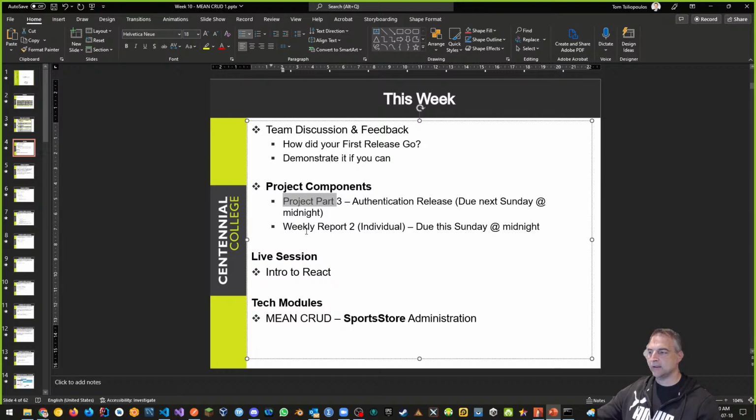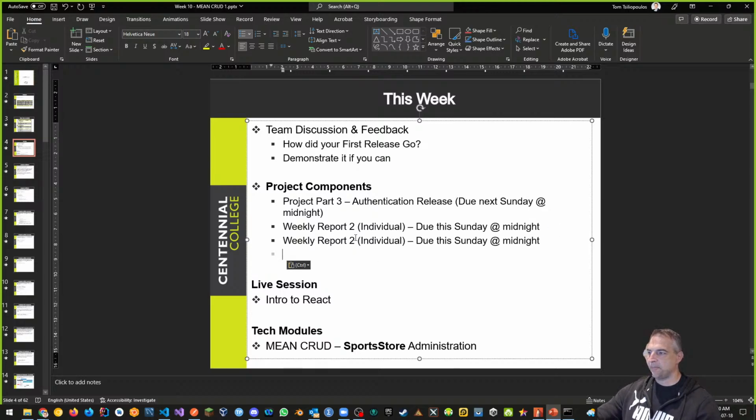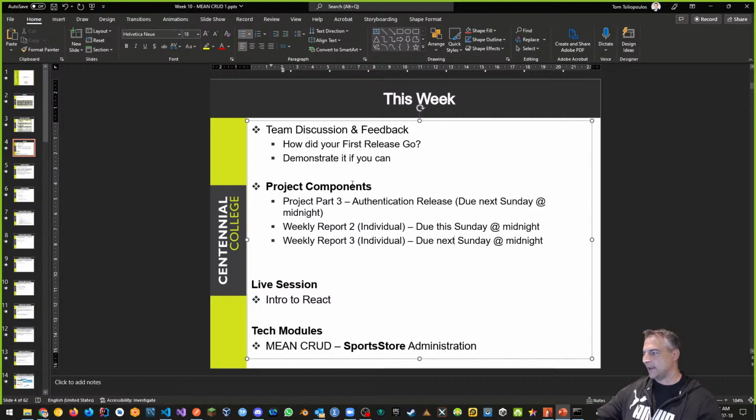Weekly report 3, the next one, is coming up too. That's going to be next Sunday. Every week there's another weekly report to do, so 2 and 3 are upcoming. Please make sure you do them, because they are worth up to 2% of your final grade. Please make sure that you get those done. All right, so that is our high level of what we did.